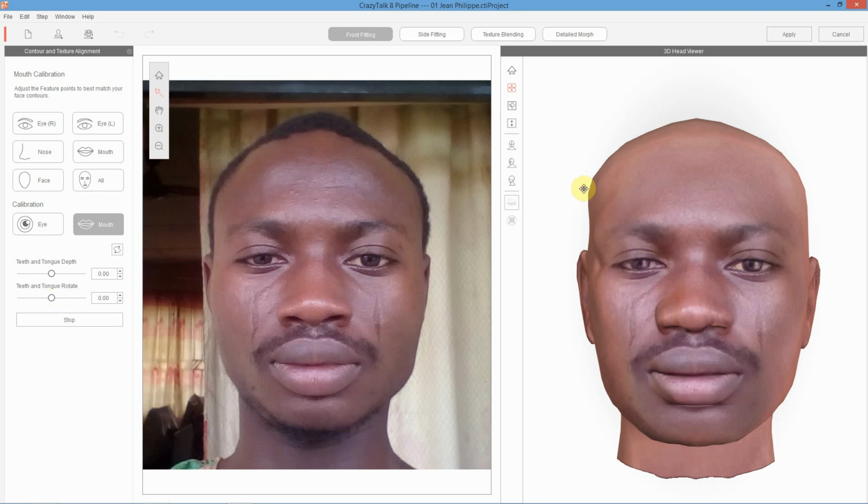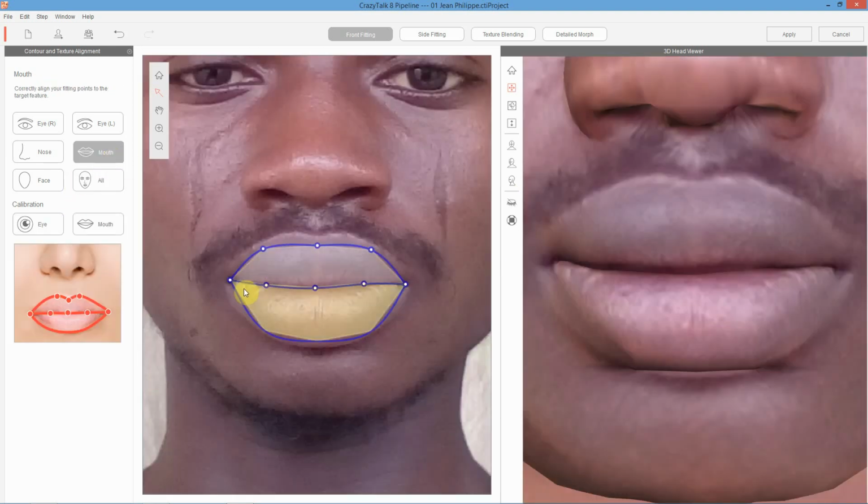Let's see what to say. Let's try some vowels. A, E, I, O, U. All right, that's that. For consonant sounds, let's try some consonants. Five, zebra, punch, that. I'm not comfortable with the mouth there, so I'm going to drag it a little.